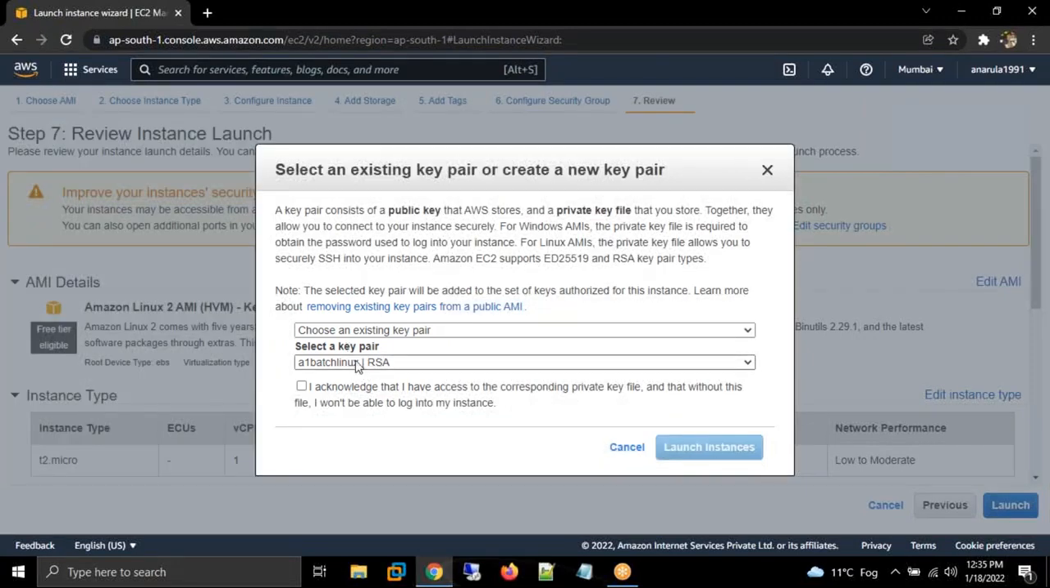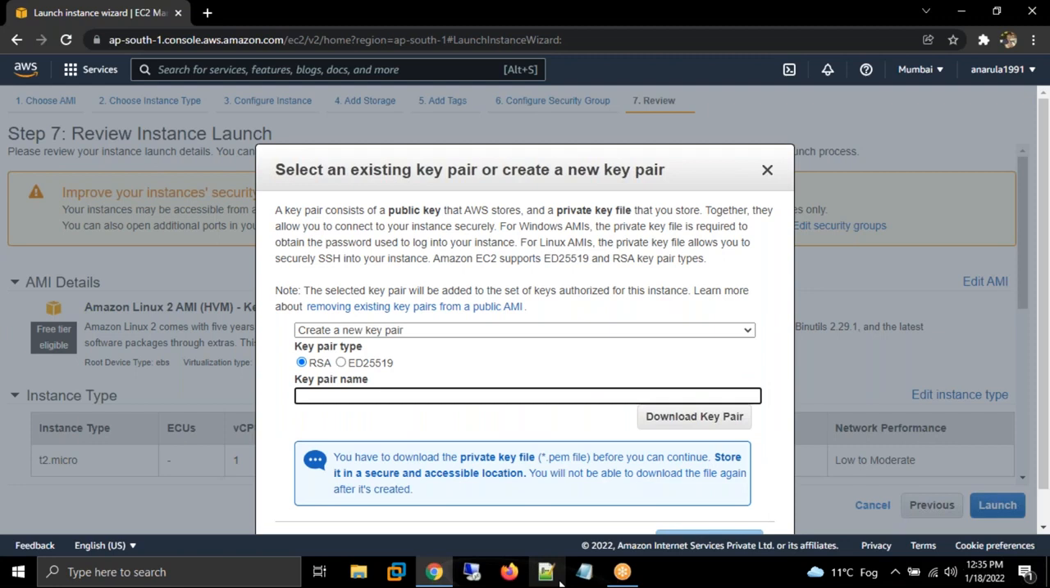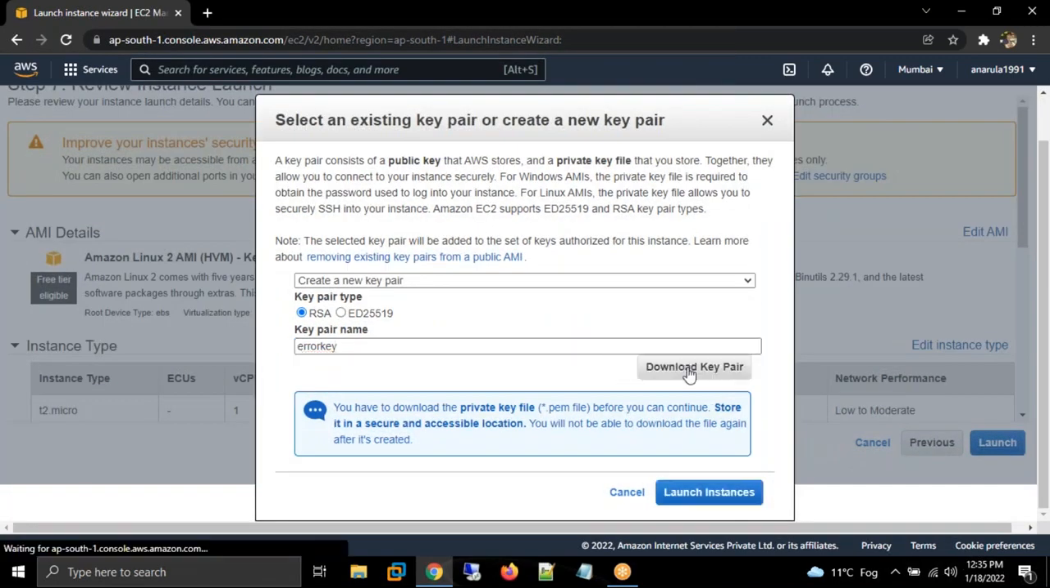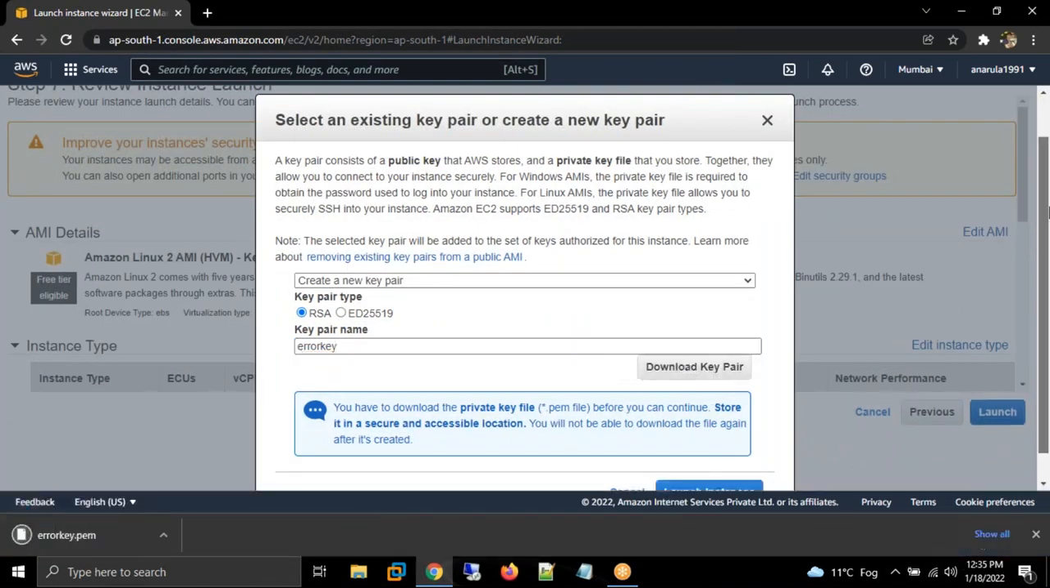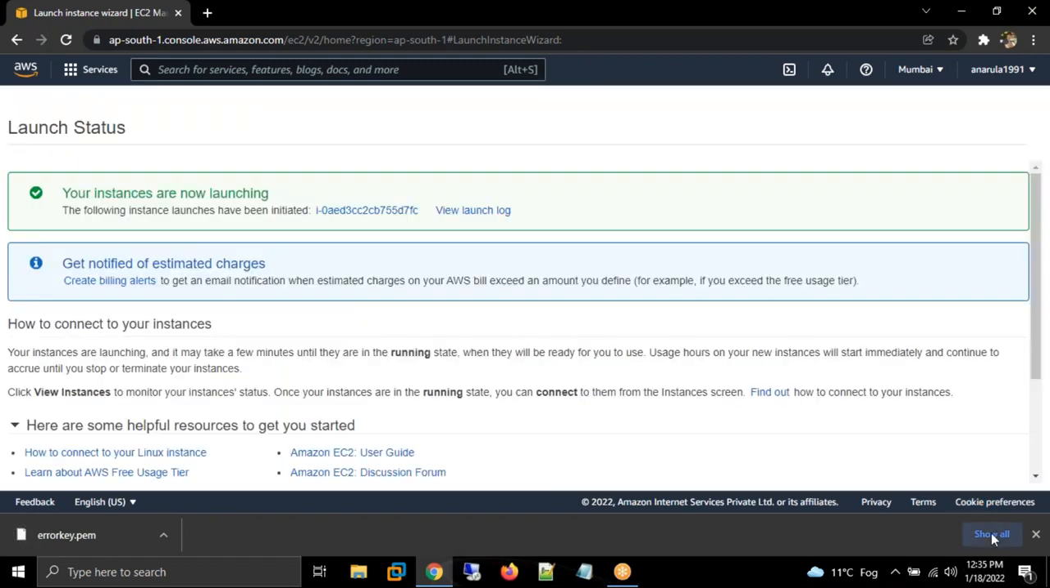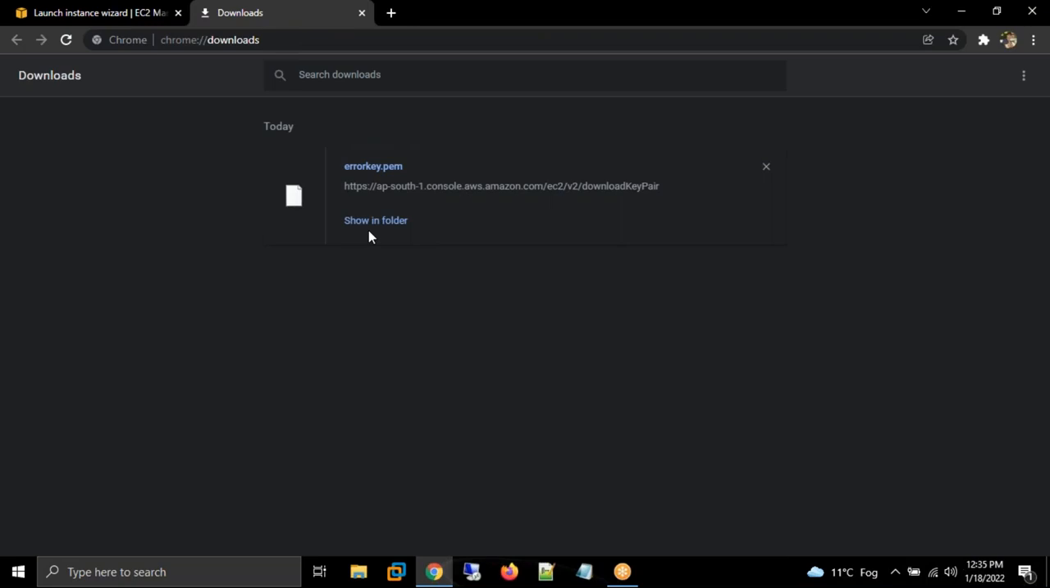Launch. Now here I'm going to create a new key pair, and this is the name I've given it, error key. Then I'm going to download my key pair, and then launch. Now I've launched my instance.